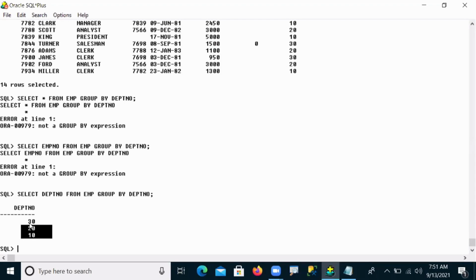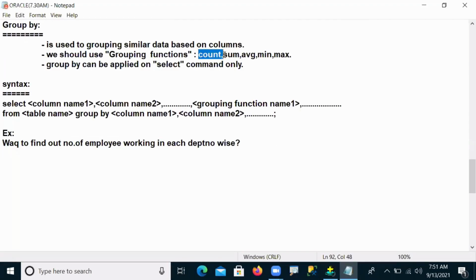Then how to find out the number of people? Yes, we need to use some grouping function. Which function is suitable? Your grouping functions, there are total 5 functions. So which function is suitable for our requirement, that function I need to use. So let's come back here, guys.